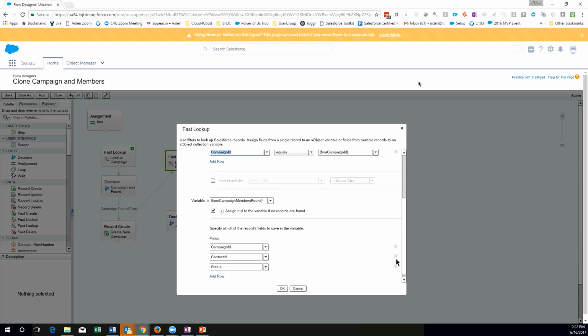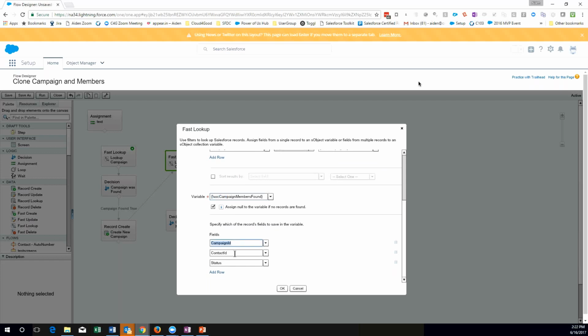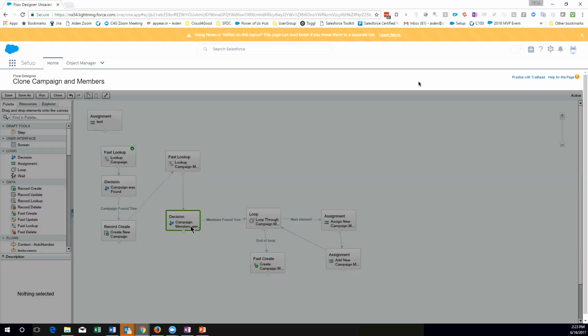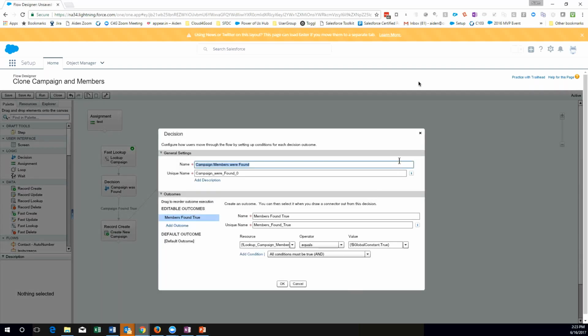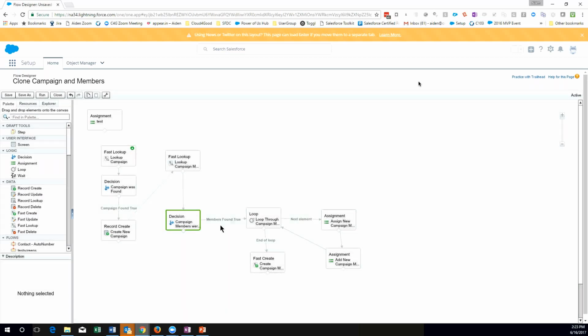And in this particular case, again, this is an S object collection, a temporary table that will hold all of the records that I found, whether it's one record or two records. I pull back the campaign ID, the contact ID, and the existing status. Again, after a lookup, I do a decision. Maybe I didn't find any campaign members. If I didn't, then I'm going to stop. If I do, then I'm going to keep going. Because if you don't do this decision and then you try to loop through a campaign, you're going to get an error because there's nothing to loop through.